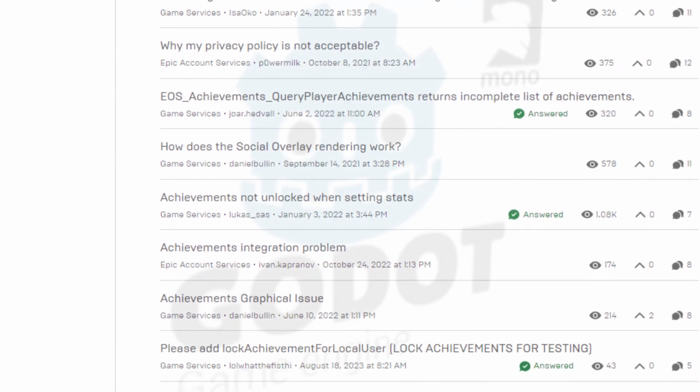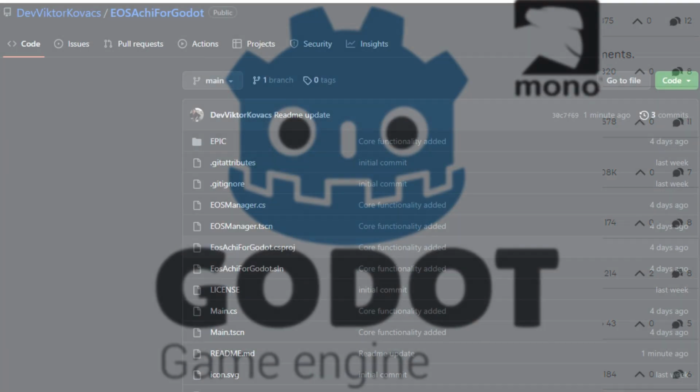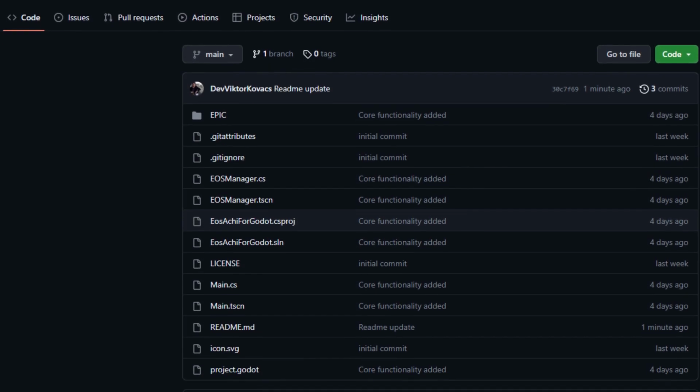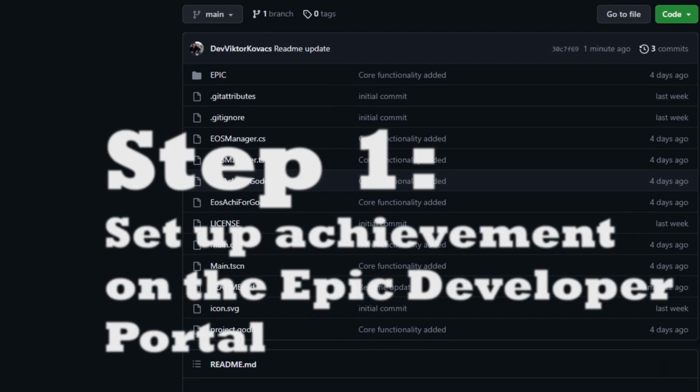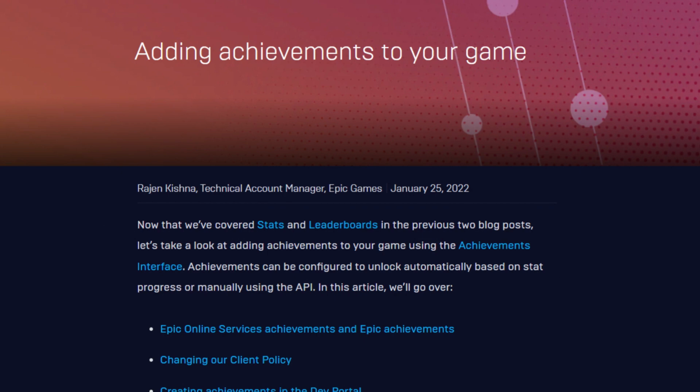But don't worry, if you are using Godot Mono, you're in luck because I'm publishing an open-source Godot implementation for Epic Achievements. To make it work, set up the achievements for your game on the Epic Developer Portal as it is described in the official documentation.